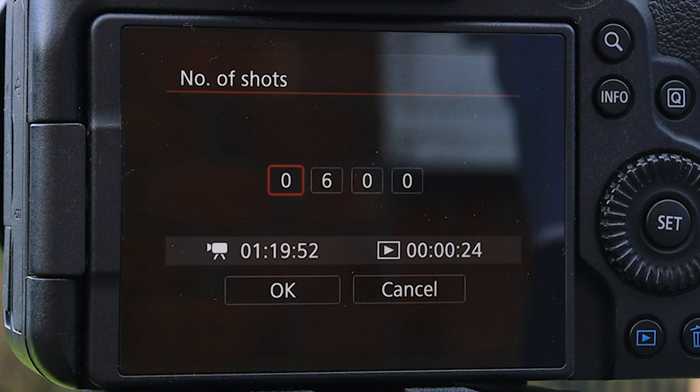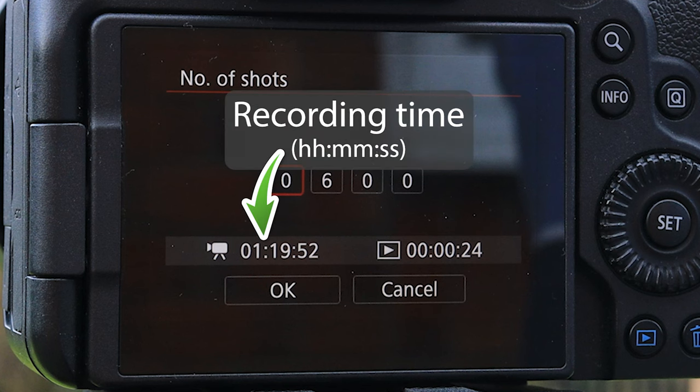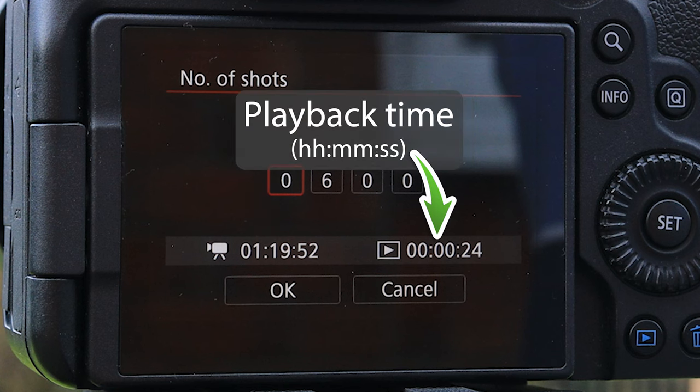Notice that there are two timings near the bottom of the screen. The one to the right of the movie camera icon is how long the time-lapse will take to record. The one to the right of the play icon is the playback time of the finished time-lapse video.